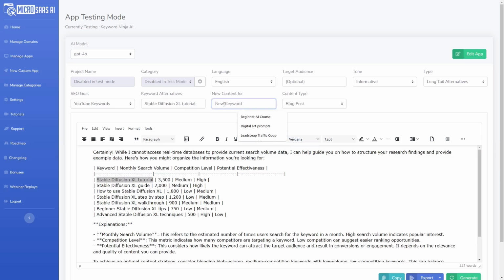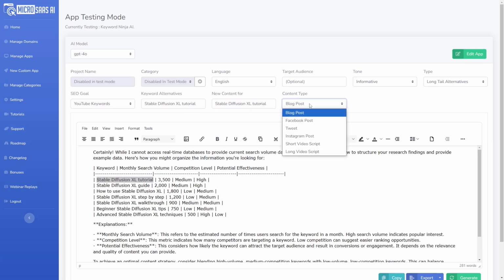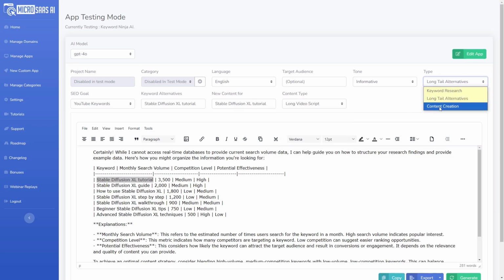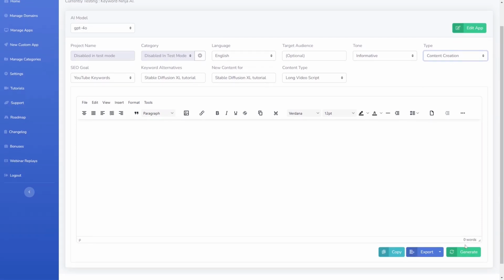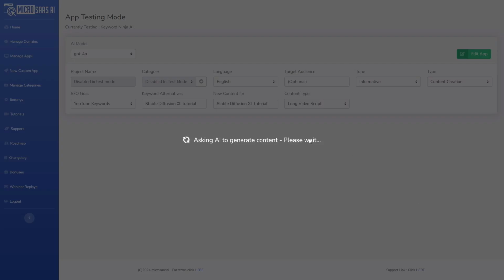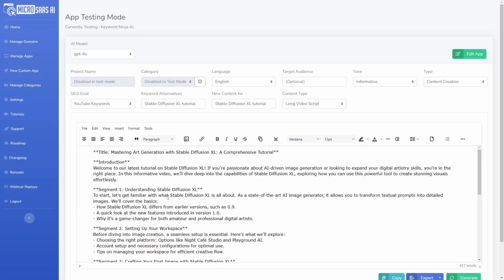But I'm going to move forward with this Stable Diffusion XL tutorial, and I want to create a video script. So it's going to be a long video script. We're going to actually move to the third part, which is content creation. And I'm going to click on generate. This is going to create a long video script using the Stable Diffusion XL tutorial keyword, and hopefully I'll be able to come up with some good ideas for a new video.